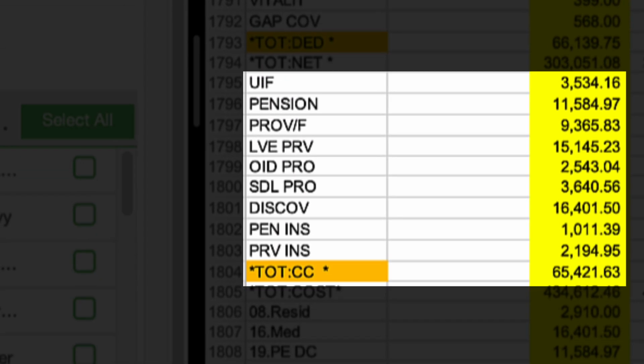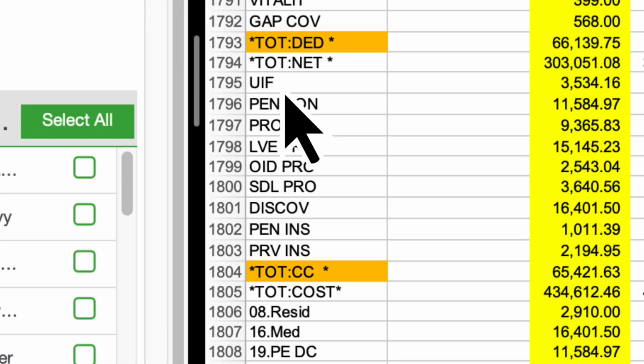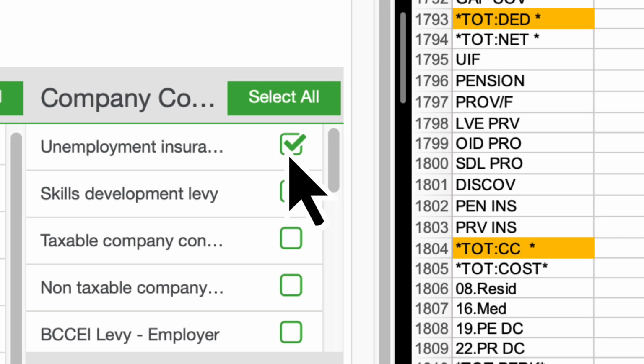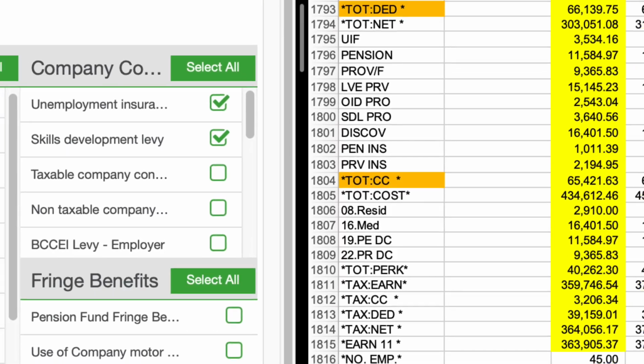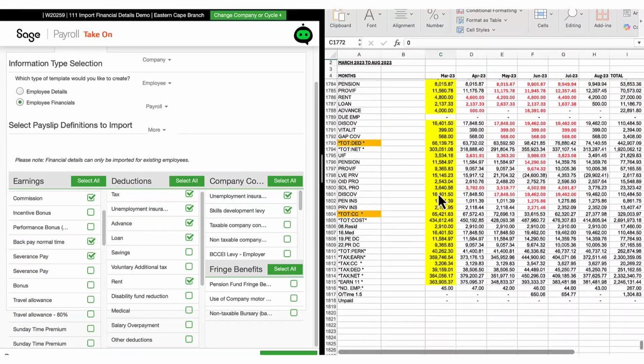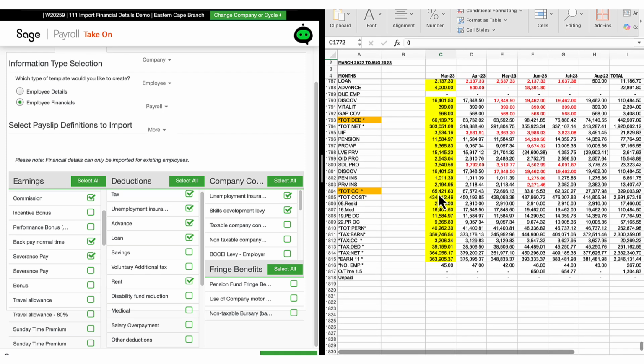Now that we've covered deductions, let's move on to company contributions, which is what the total CC refers to in the historical data. We'll start with UIF as the first company contribution. We can skip pension and provident funds for now, as those will be handled later. Similarly, we can ignore leave and COIDA provisions, since they're primarily used for accounting entries. That brings us to the Skills Development Levy, which will be included here. And that's it for the company contribution section. We've now completed the selection of our payslip definitions for the import.